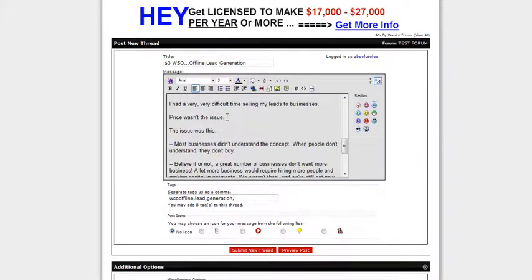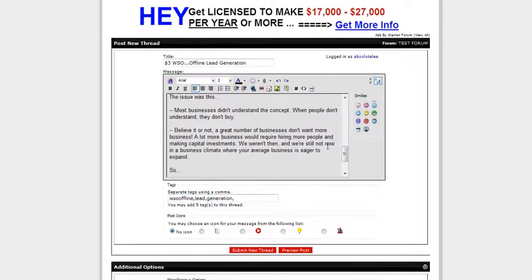See, when you get better at writing sales letters, now don't worry about those, okay? But when you get better at sales letters, you'll learn to go ahead and answer common objections already. A lot of people are going to think, well, you had them overpriced. No, it didn't. Price wasn't the issue. The issue was this. Most businesses didn't understand the concept, and when people don't understand, they don't buy.